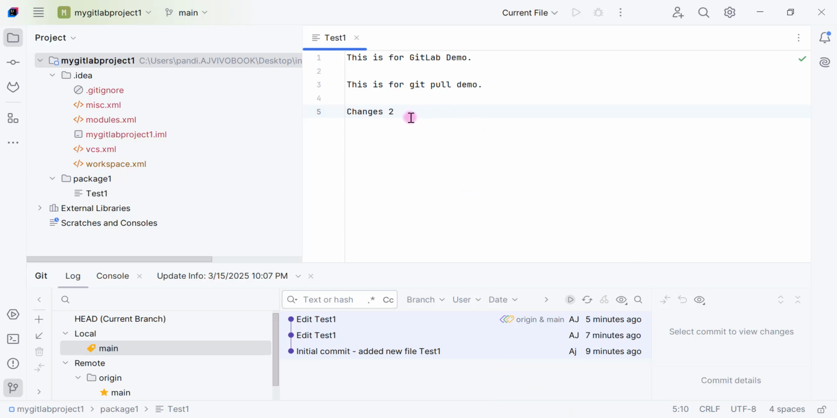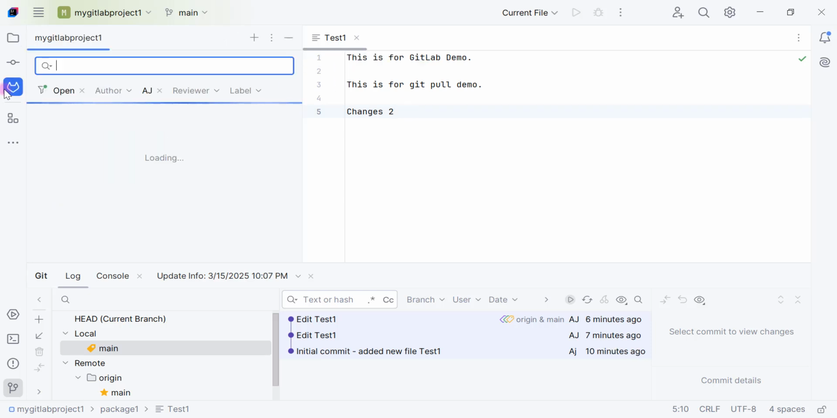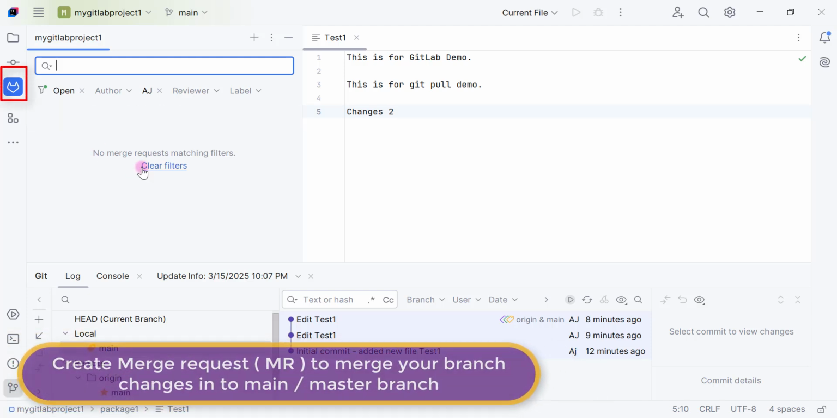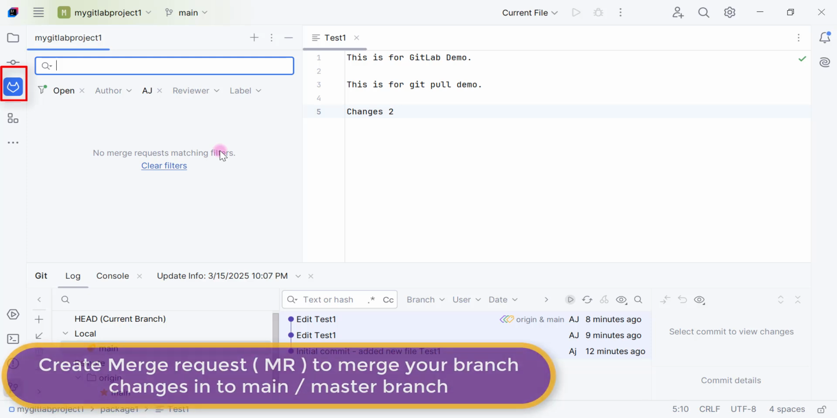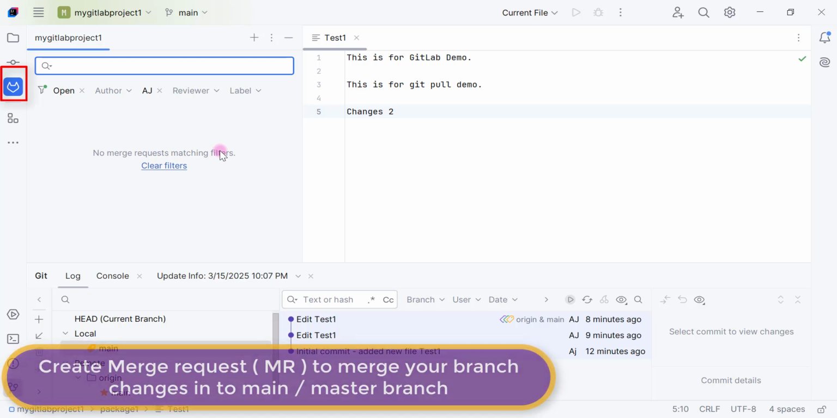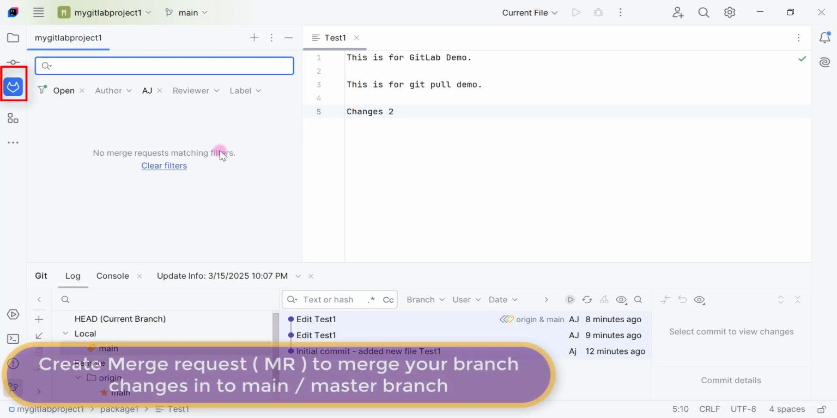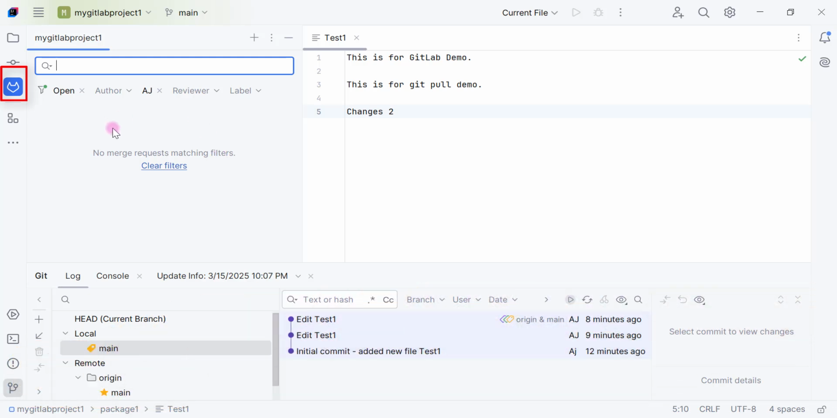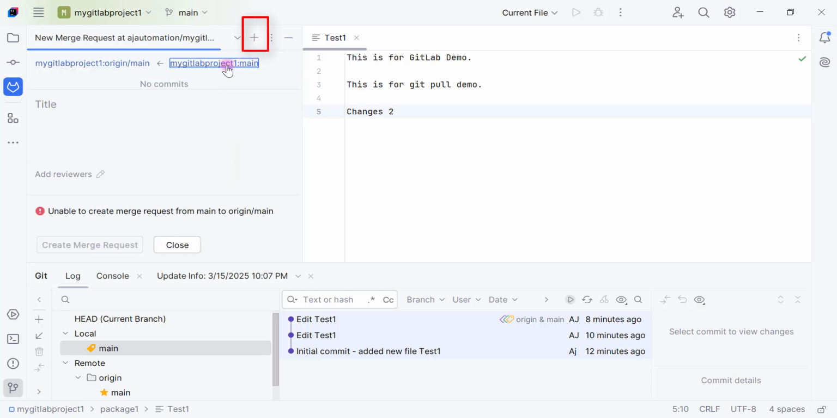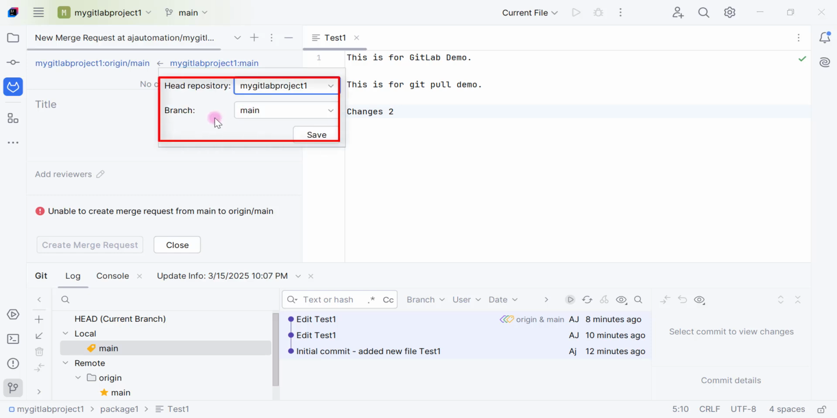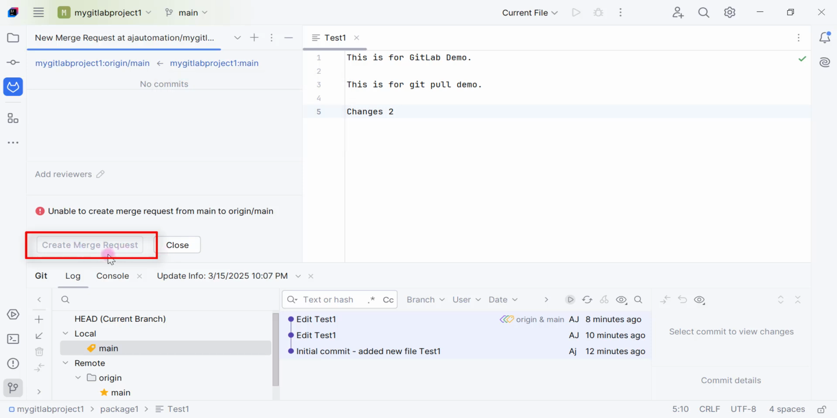So with these changes, if you want to create merge request to merge into our main branch, you can use this option, merge request. So this section will show you all the merge requests that you have created to merge into our main branch. So mainly when we create our own branch and do our changes, those changes we need to merge in our main branch. So at that time we can create merge request from here in the IntelliJ. So you can use this plus icon to create the merge request and select your own branch that you want to merge into our main branch. And from here you will be able to create the merge request.